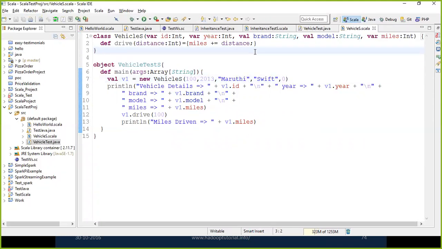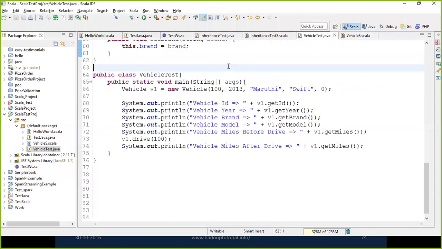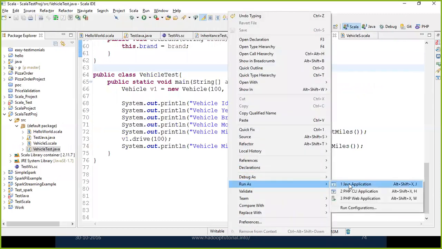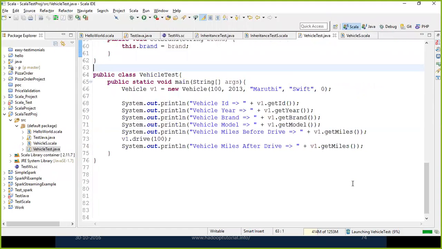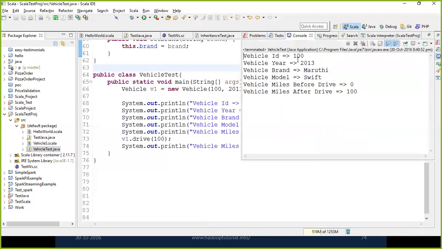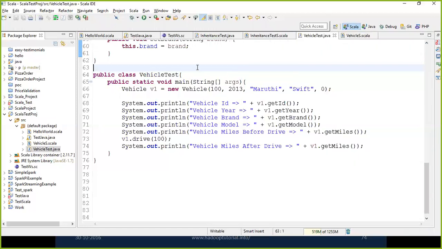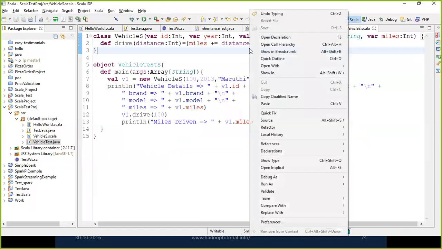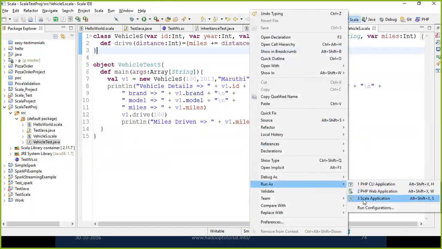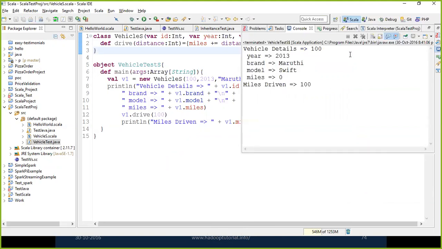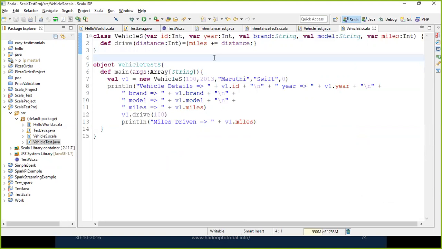Okay. So when I ran this as a Java application, you see the result: brand Maruti, model Swift, before drive 0, after drive 100. And if I run this as a Scala application: vehicle details, ID 100, year 2013, brand Maruti, model Swift, before 0, after 100. The results are the same, and the expected is everything the same.